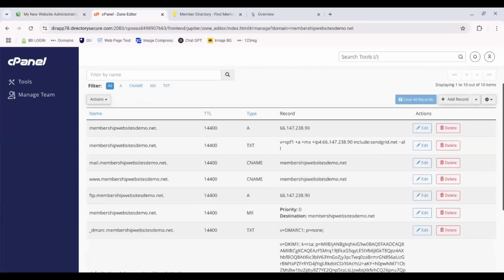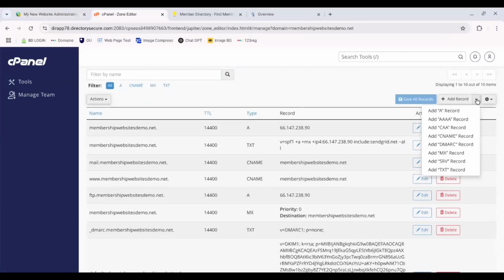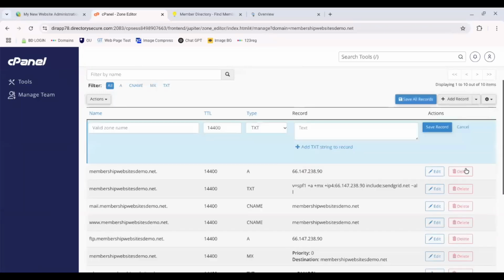Now, what we want to do is add a TXT record. So it's at the bottom of the drop-down list here, TXT record. And we're going to paste that verification code. And then just at this side, we're going to put in the domain name, again, without the www. So we're just putting membershipwebsitesdemo.net. So we can see membershipwebsitesdemo.net.